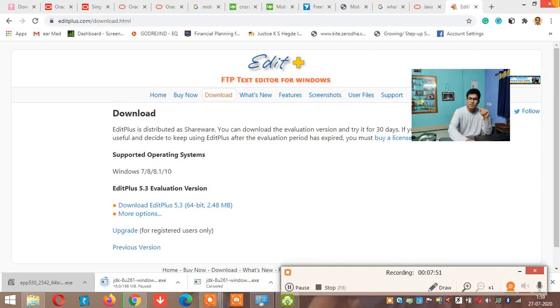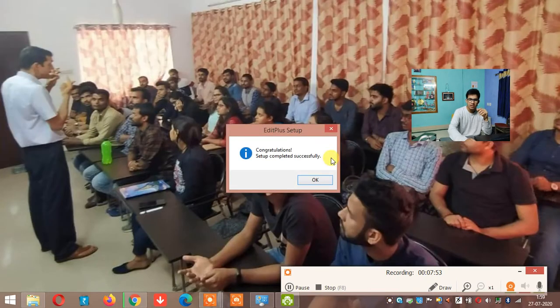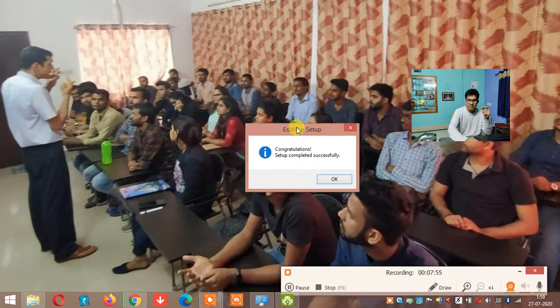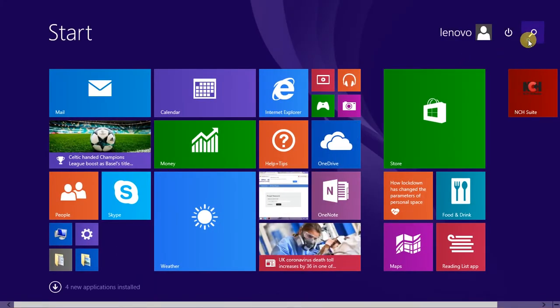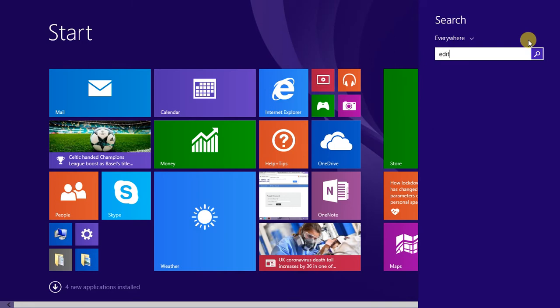The thing is, if I showed you the background here, right? See, it is telling Edit Plus setup. Congratulations, setup completed successfully. Okay, I'll tell. Here actually there are icons, but because of the screen recorder, I have hidden the icons here. But we can open the Edit Plus. So I'll go here and I'll search Edit Plus.